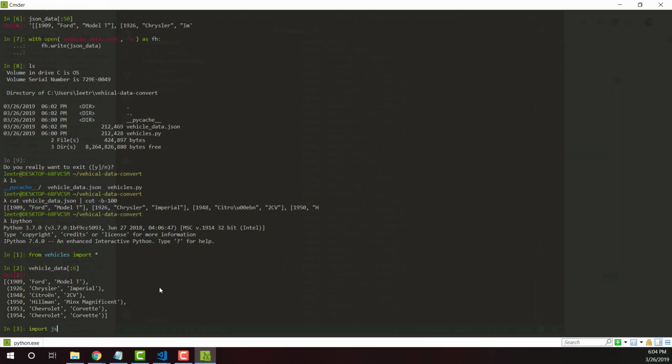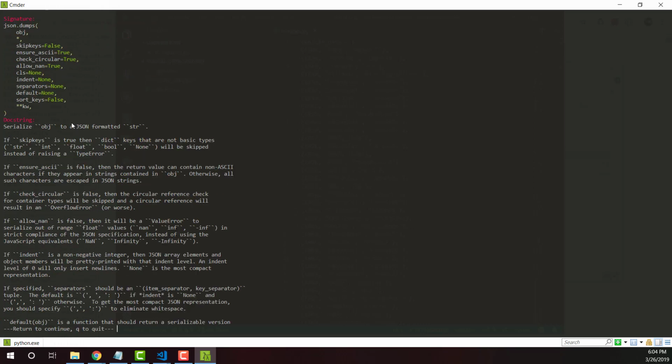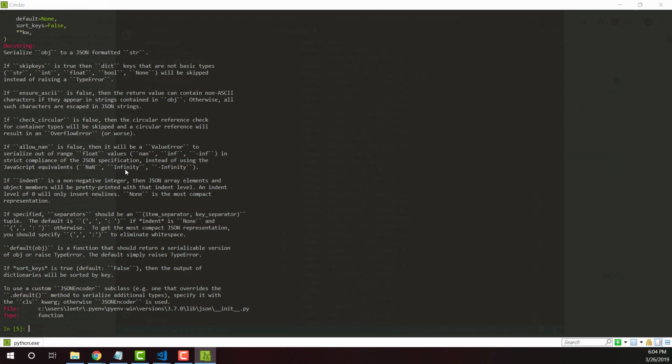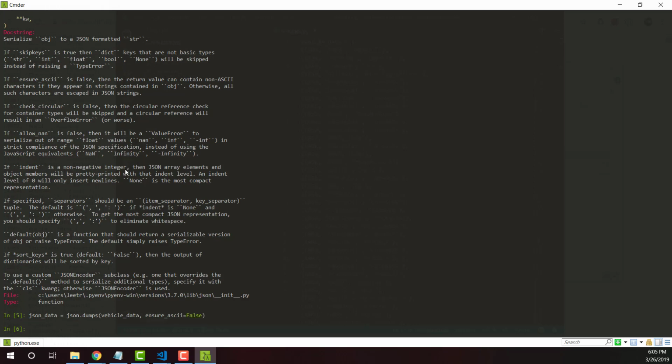And so if we import JSON and we look at JSON dump string with a question mark, we can see the arguments that it takes, what we can pass in. And so ensure ASCII is set to true. So the first thing we may try here is we'll just try ensure ASCII equals false. So just hitting our up arrow one more time here. JSON data, vehicle data, we'll put a comma, ensure ASCII equals false. And we'll hit enter.